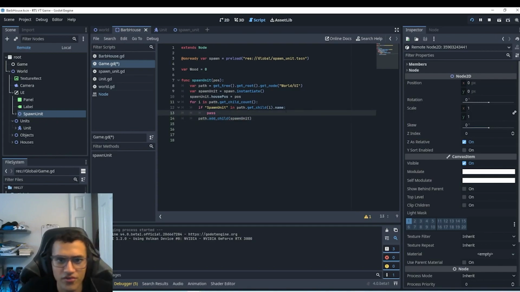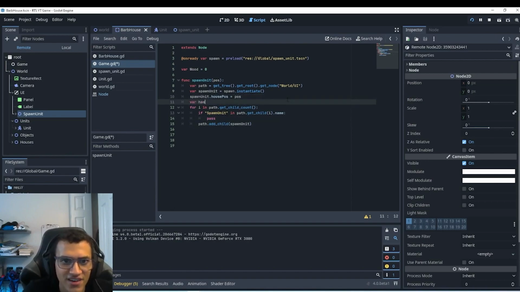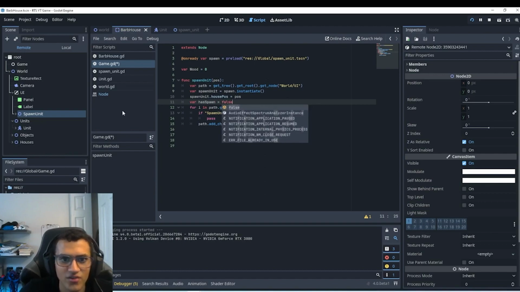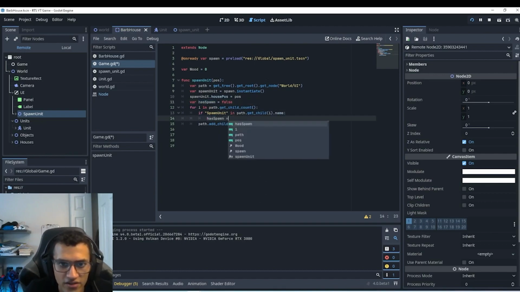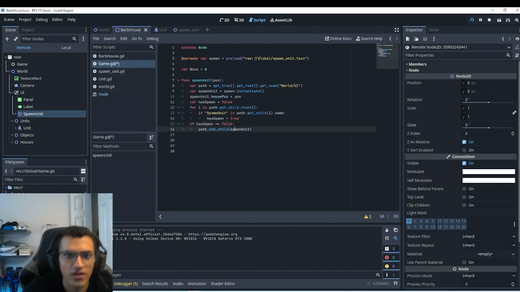Okay. So what we'll do is we'll say has spawn equals false. So by default, hopefully it doesn't have it. If it does, we'll find it and say it's equal to true. There we go. And then after, we'll say if equals true. No, sorry. If it's false still, then we'll add it.